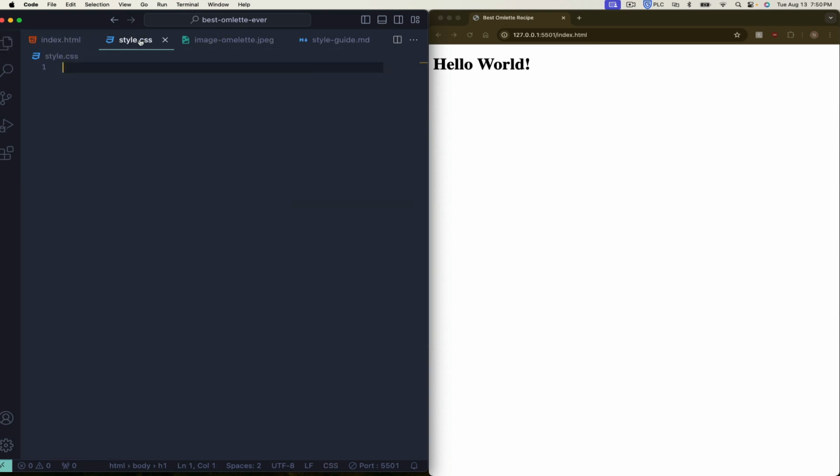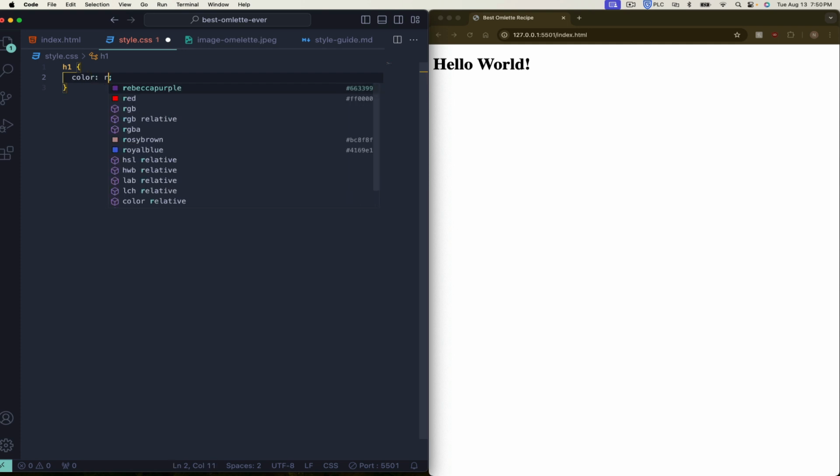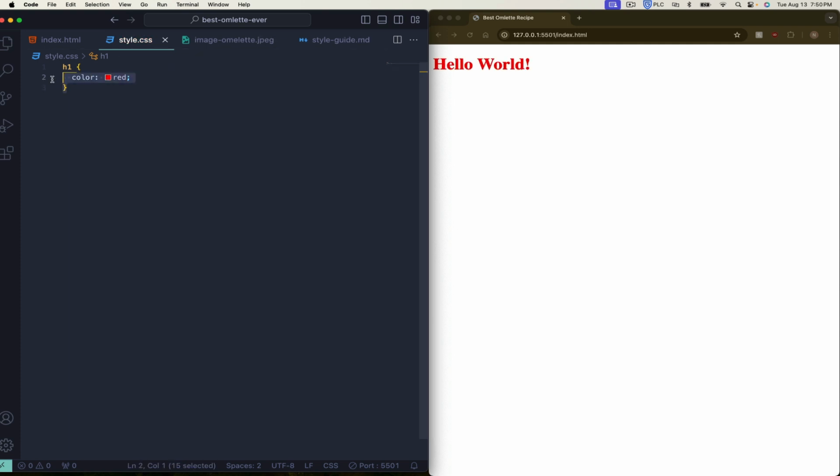And then let's just make sure our CSS is working. Let's say H1 color red. Okay, so our CSS is connected. It's always good to test that out in the beginning to make sure you're good to go there.